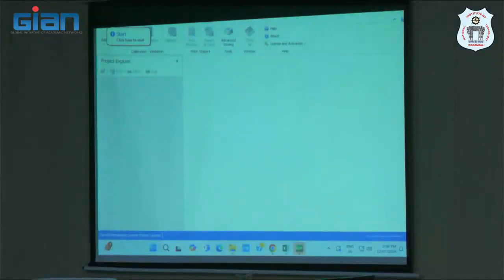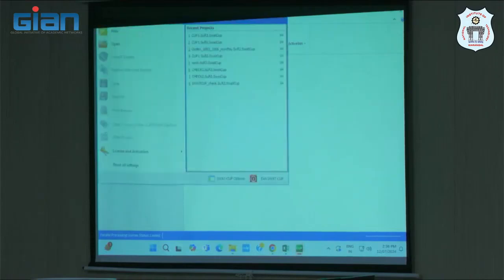Okay. This is the SWAT-CUP interface. What is the input for this SWAT-CUP? Whatever the output coming from the SWAT, that will be the input to the SWAT-CUP. Okay. All of you open SWAT-CUP.